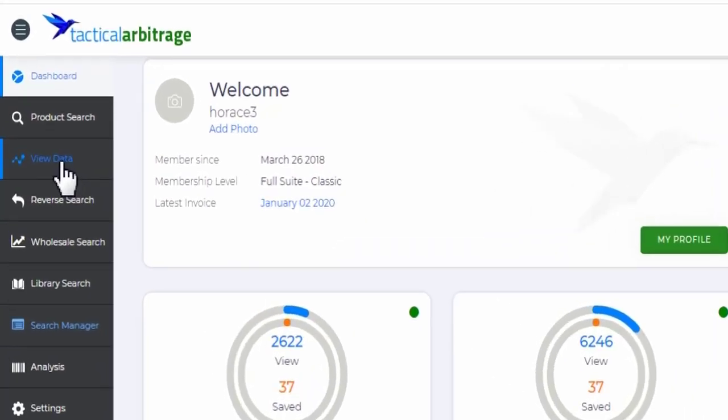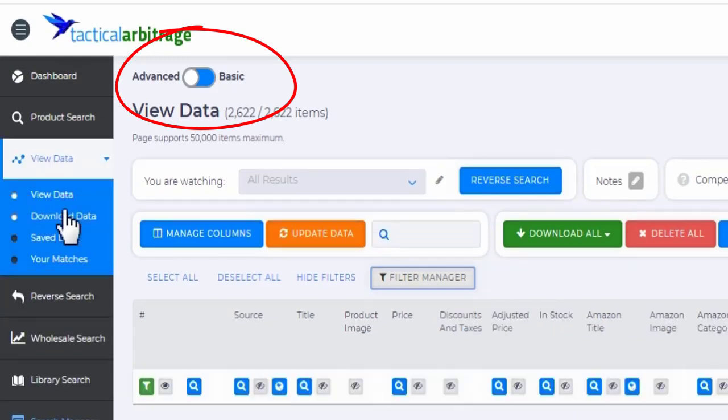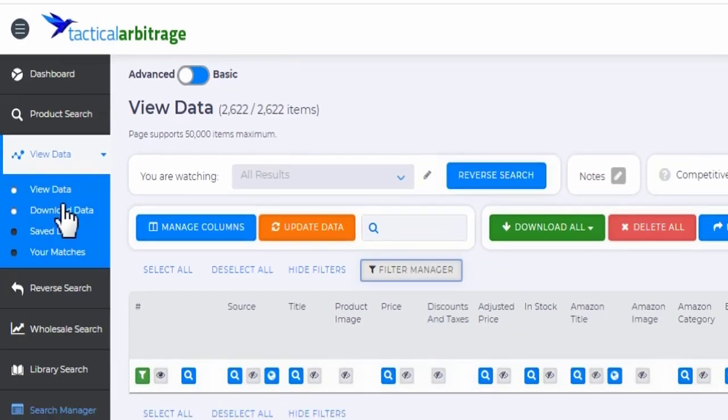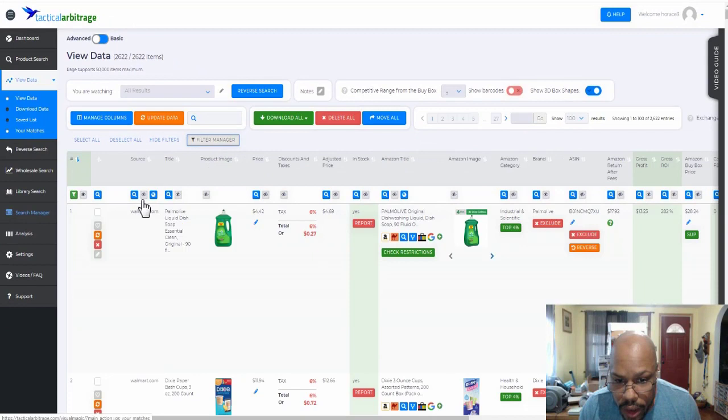All you would do is come to view data. Now this, I have it in advanced view, so I'll let it load in advanced just so you can see what that data looks like. You see all this going across like this? I don't like that look. You might. And you can select what items you want to show.